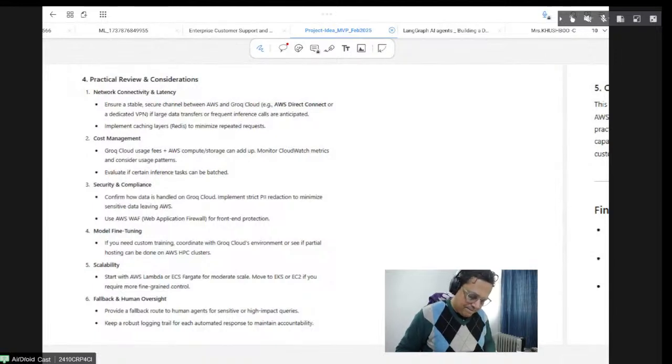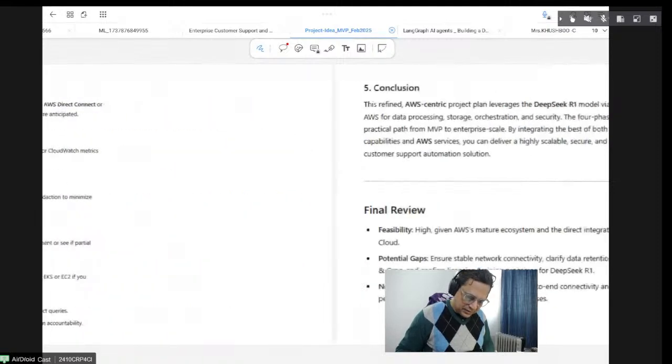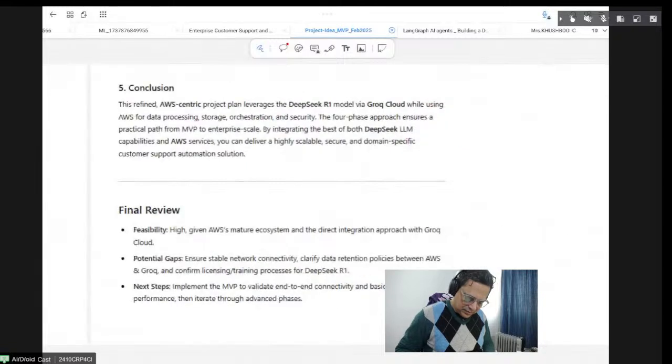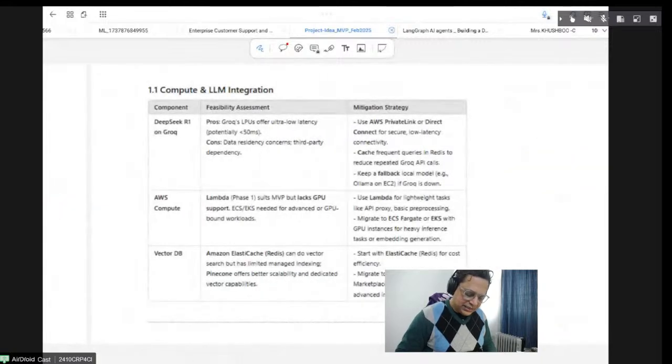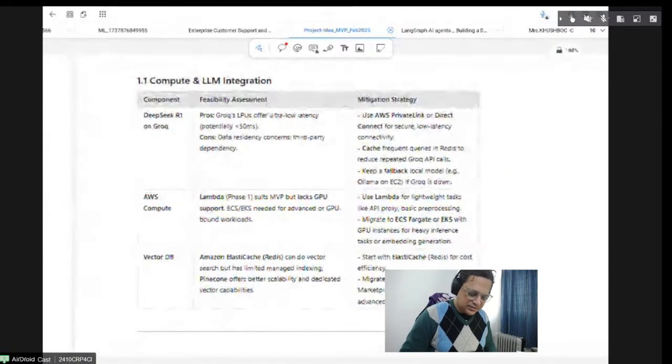Now, this you have to read. Most of the things we already discussed, so I will move from here quickly. We will try to check the feasibility, potential gaps, and next steps, which we are going to discuss later. Okay. Now let's do the technical feasibility analysis first.